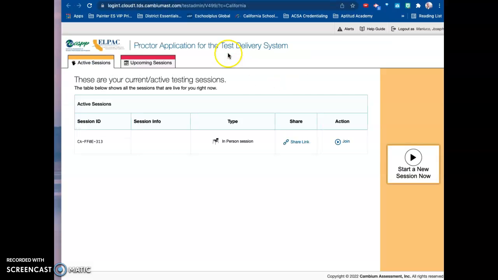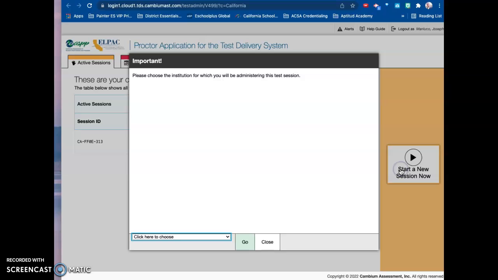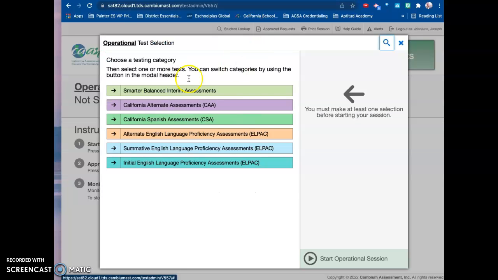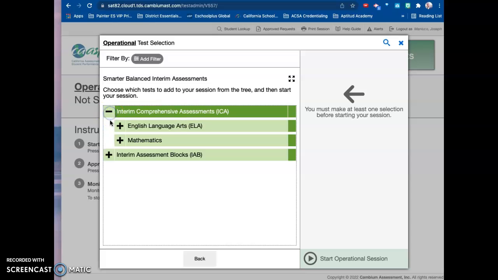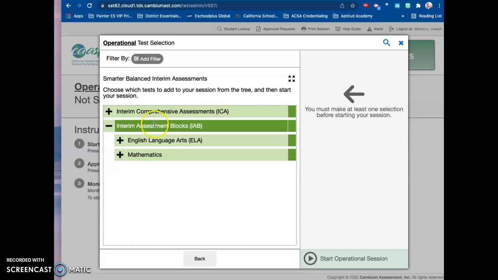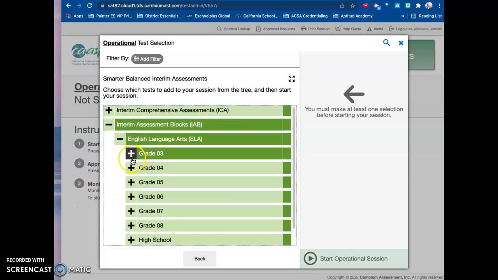This is where you'll be prompted to log in, but mine is auto logged in since I'm logged in already. So make sure you know your CAS username and password. Start test session now, select the school. On your pop-up window, go ahead and look at Smarter Balanced Interim Assessments. And we're looking at, nope, sorry, not interim comprehensive. We're looking at the interim assessment blocks, or IAB. And we're looking at English and mathematics for grades 3, 4, 5.